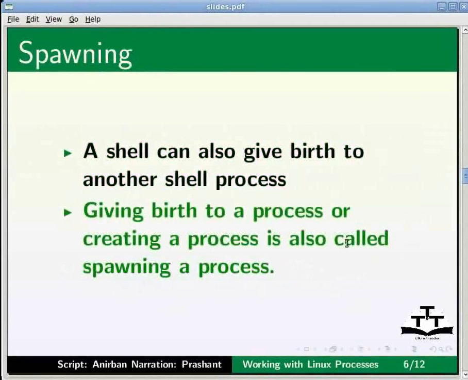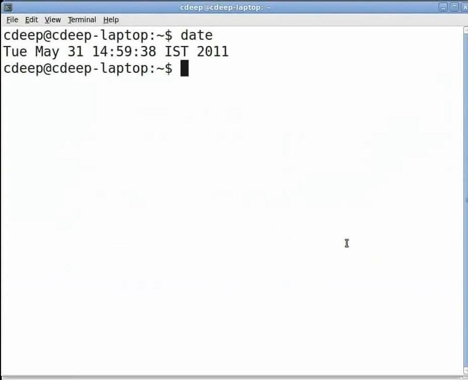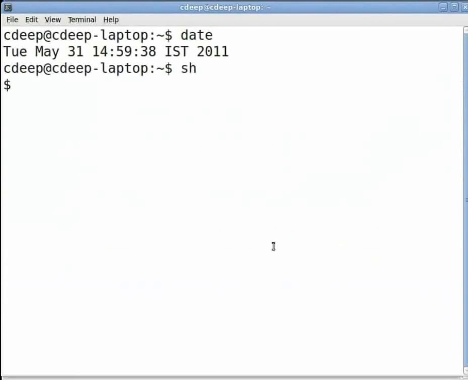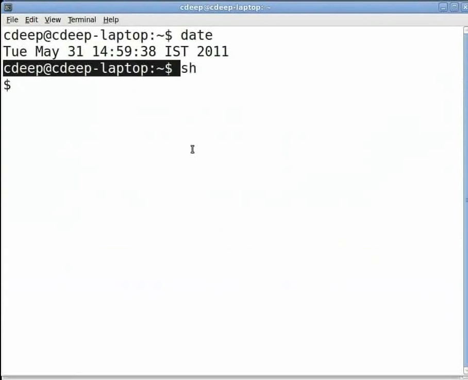To spawn another shell process, simply go to the terminal and type sh and press enter. You would see a new prompt appearing in the terminal. Now our original shell, let us call it shell 1, has given birth to a child shell, a subshell, let us call it shell 2.